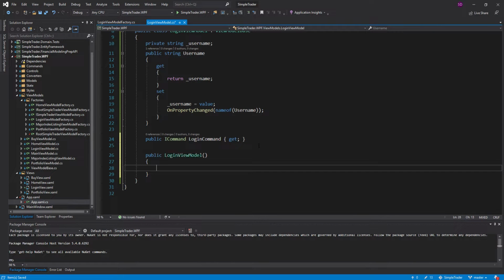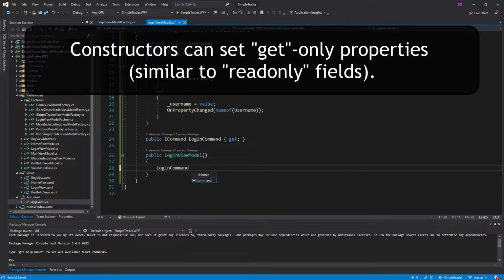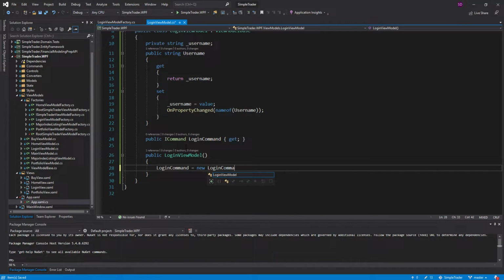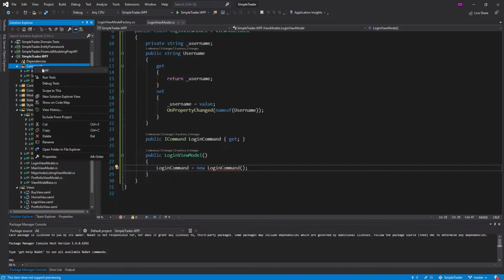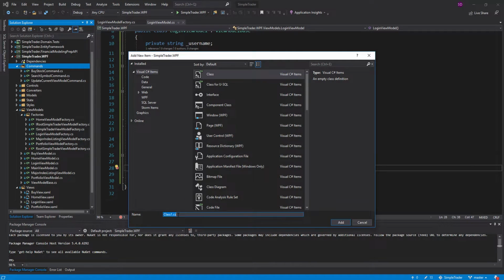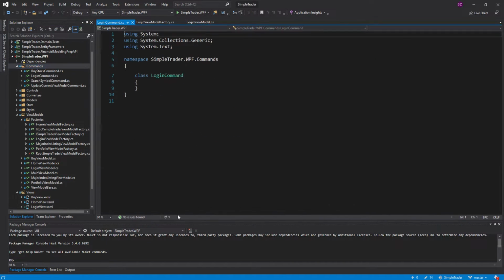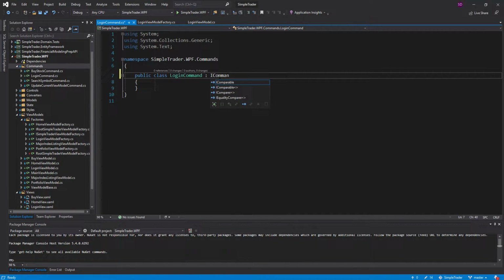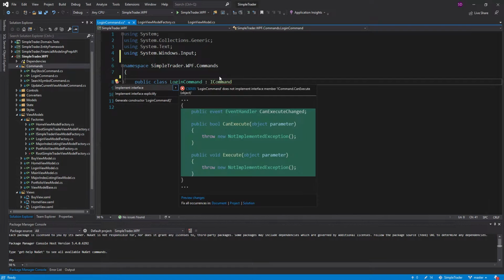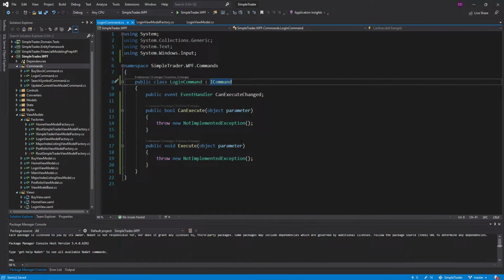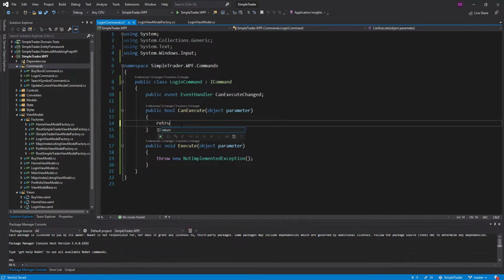So in this constructor, we're going to set that LoginCommand to a new LoginCommand, which we have not created yet. So in our commands, let's create this new item, and we're going to call this the LoginCommand, of course. Let's make it public and just implement ICommand right now, like that. And there we go. So CanExecute, we're just going to set that to true for now. And then we just have to implement this Execute method.